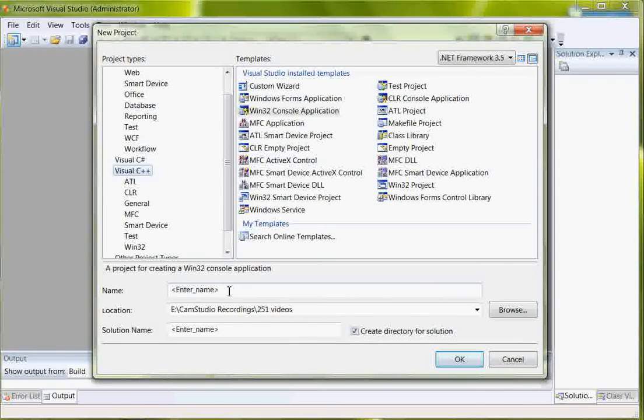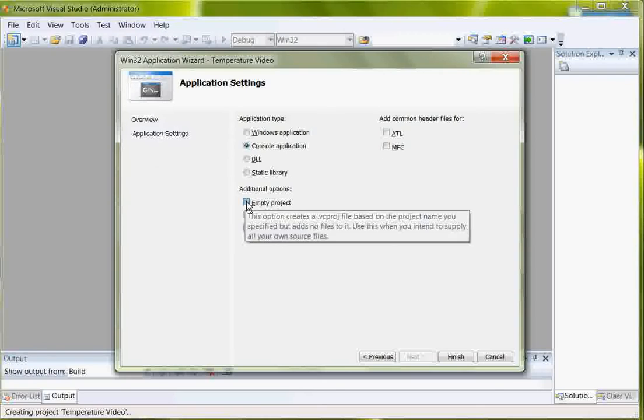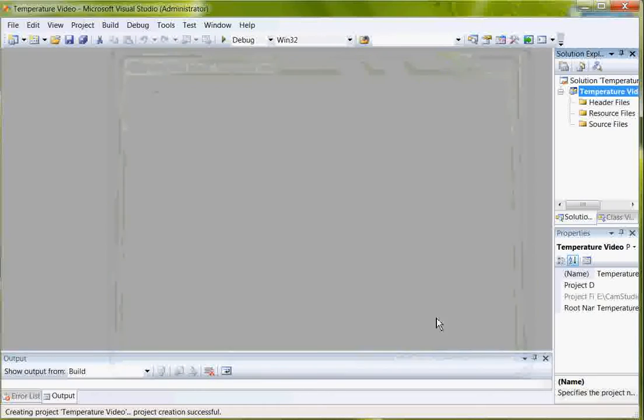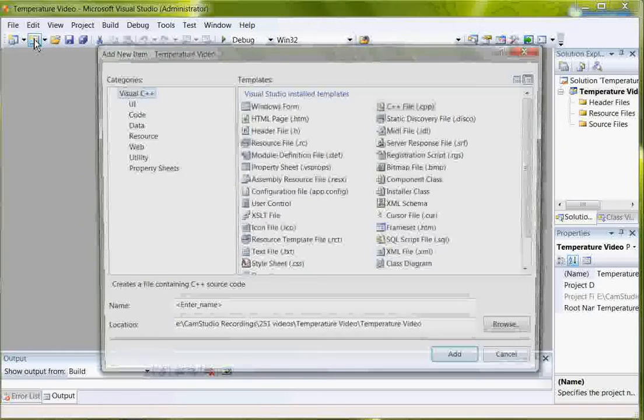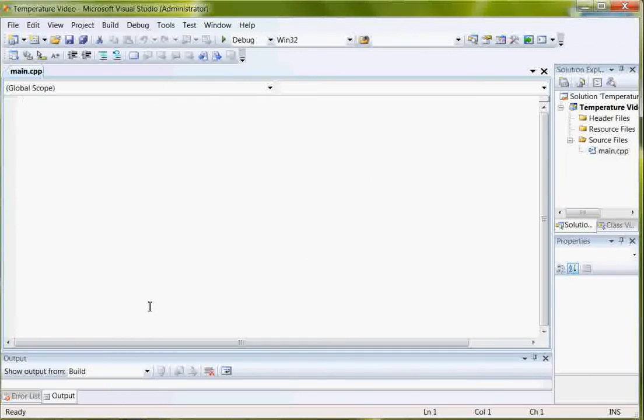So I want to start a new project. I'm going to call it temperature video. Then I've got to be sure I click Application Settings, Empty Project, and then I need to add my .cpp file so that I have an edit window, and I'm ready to go.